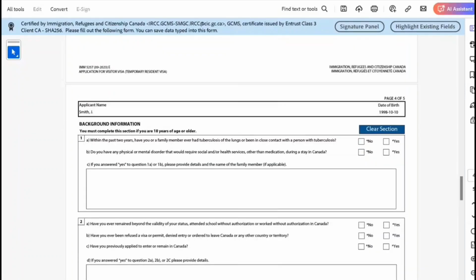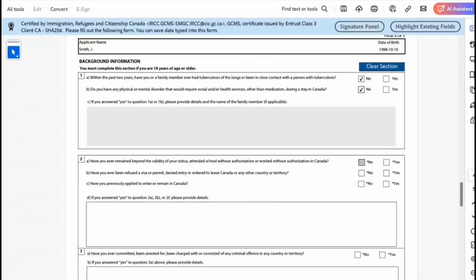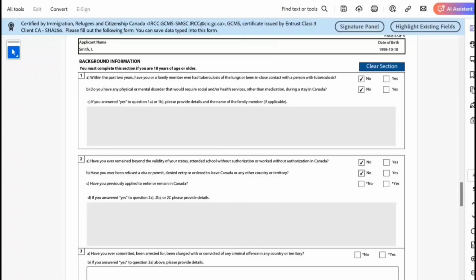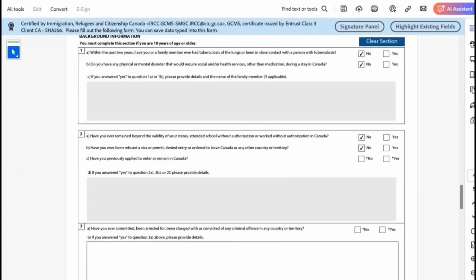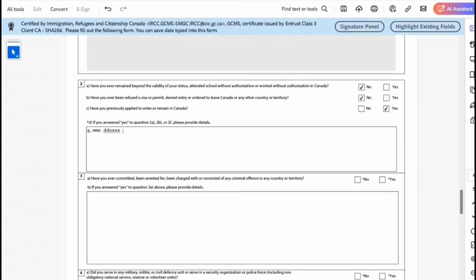In the past 2 years, if you have had any contact with a person with tuberculosis, I select no. Do you have a physical or mental disorder? I select no. Have you ever remained beyond the validity of status in Canada? No. Have you been refused a visa or permit, or denied? No. Have you previously applied to enter or remain in Canada? Yes, because he has worked in Canada, so he had applied for a work permit, and he did apply for a work permit extension. So you can explain that.